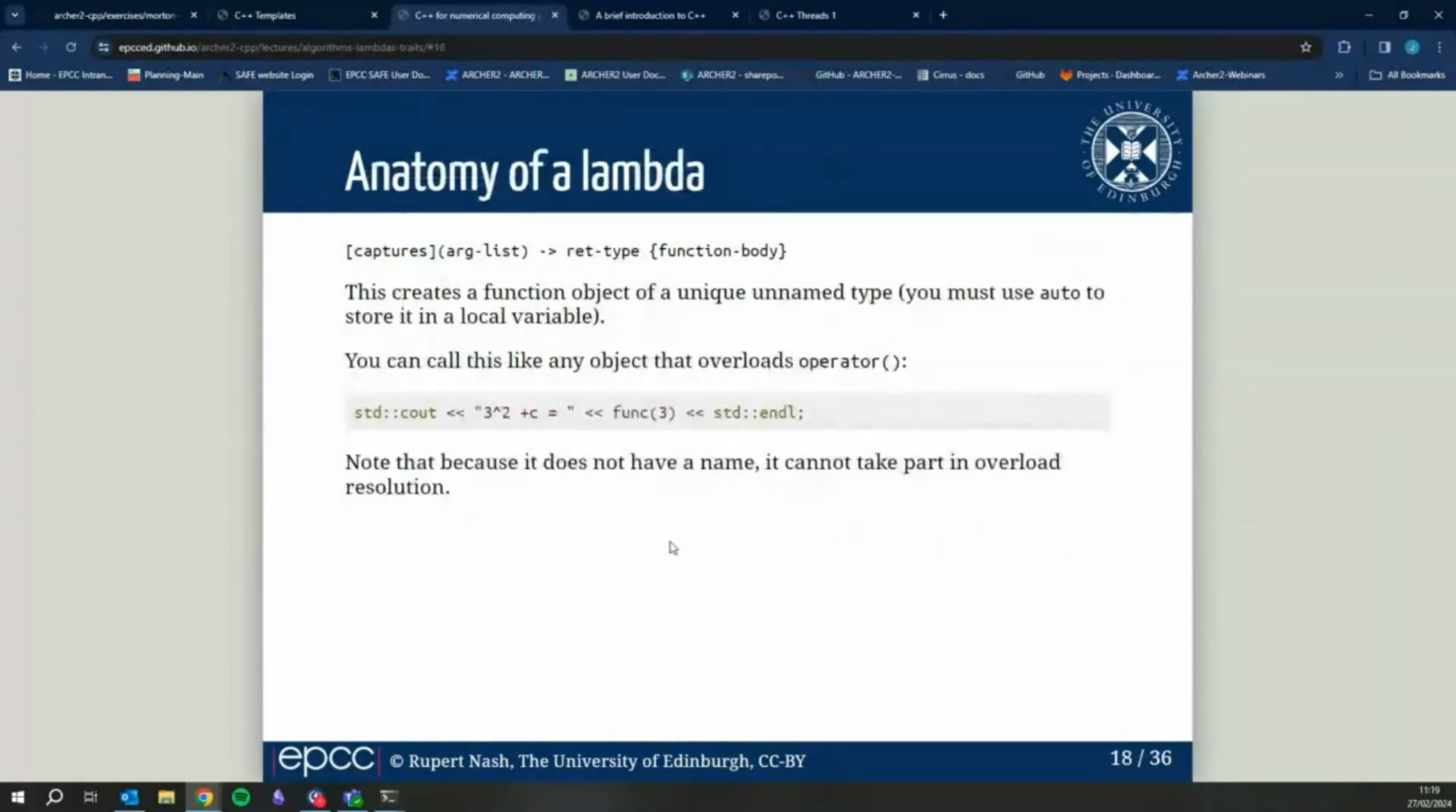So this creates a function object that has a unique unnamed type. You must use auto to store it in a local variable, or you can just use it directly in the example shown. You can call it like this, just call the function with the brackets operator. Note that because it does not have a name, it cannot take part in overload resolution. So it's not going to replace other functions with different argument lists and things like that.